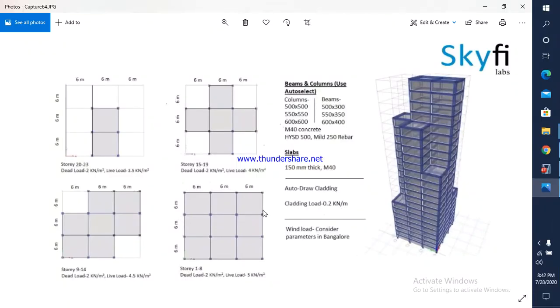Hi guys, I'm Ravikanth. Today we are going to analyze and design a 23-story building having different geometric plans: story 1 to 8, story 9 to 14, 15 to 19, 20 to 23, and so on. We are going to use different beam and column sections in designing this building, with a slab thickness of 150 mm, M40 grade concrete, and wind load considered in this design, at Bangalore location.